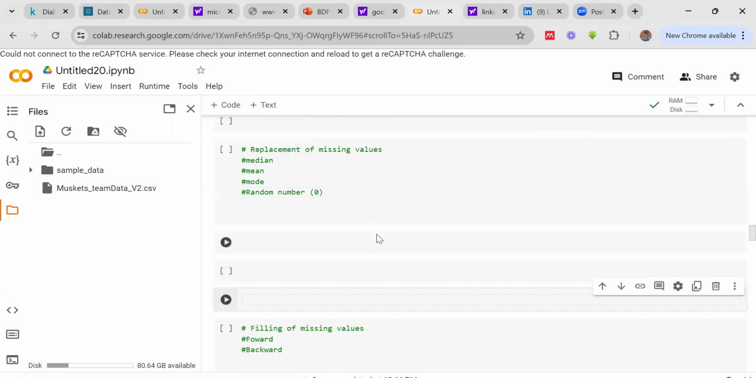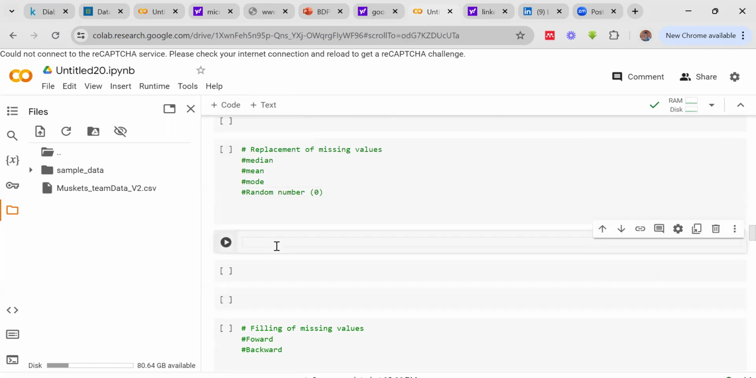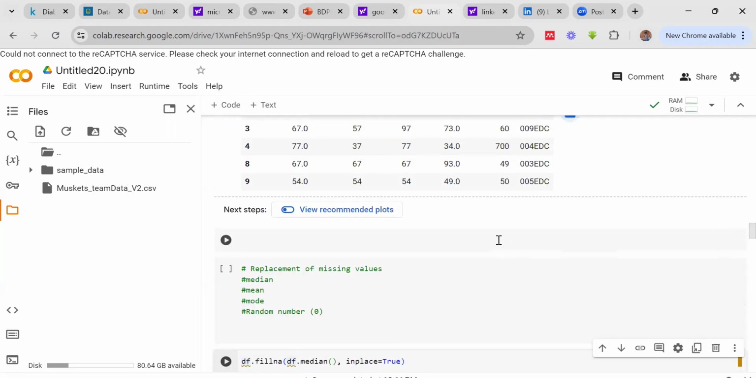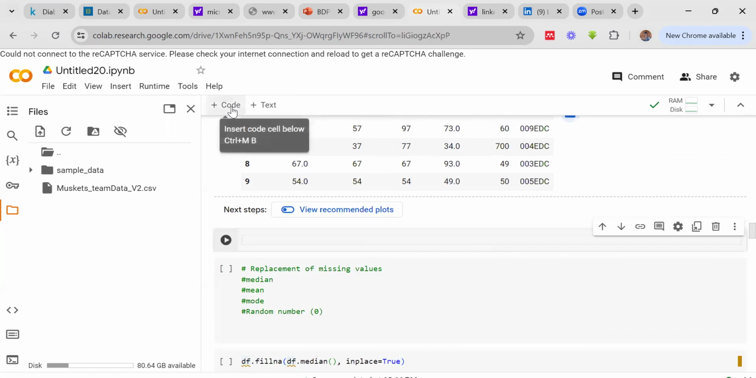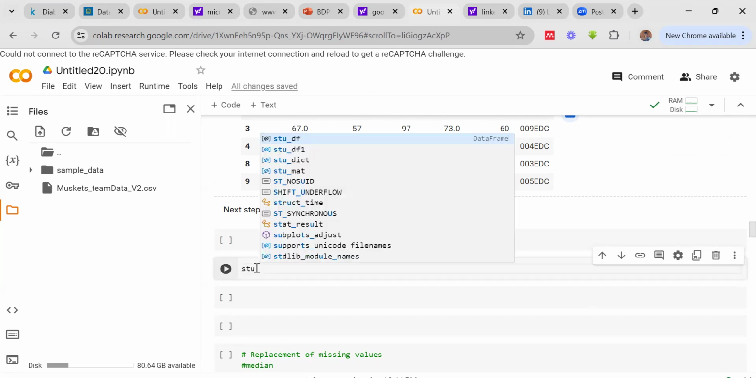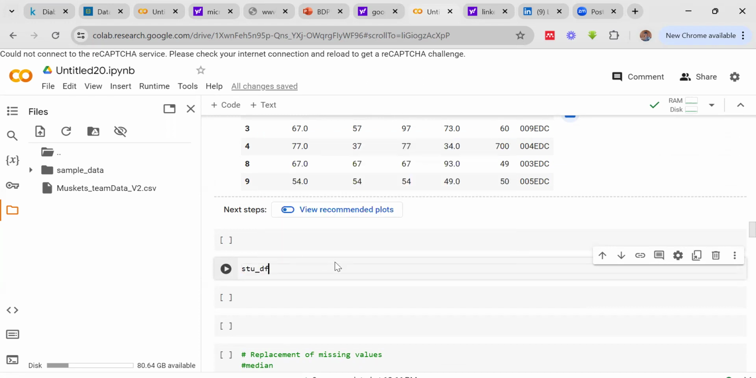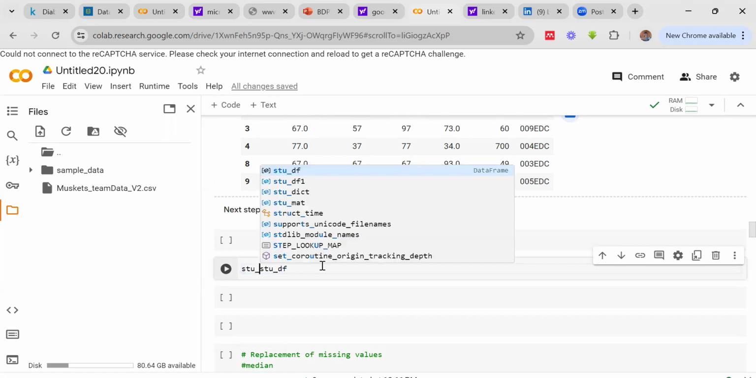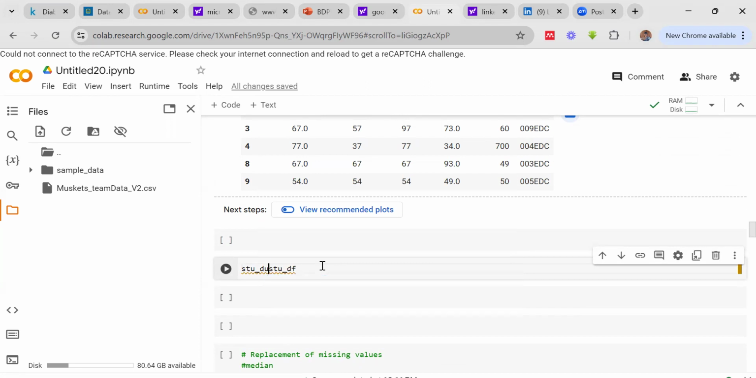Let's quickly say filling with replacement like this. So if I want to replace, before we do that, let's quickly duplicate another, we can use the same student data here. Okay, students, let's have the student data duplicated this time around. Let me just say duplicate.